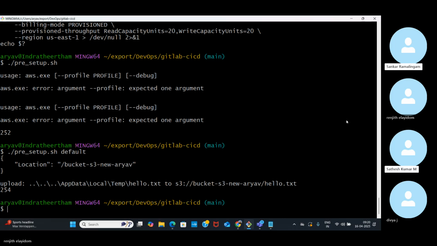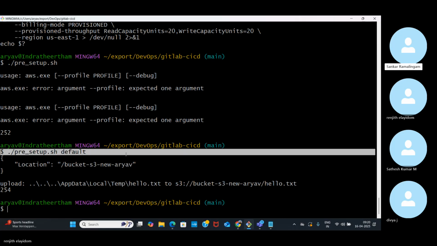For me, after git pull, if I try to use pre-setup.sh, it is telling aws.exe some error, expected one argument. That's what I'm telling you. Put default as a first argument. You just look at the screen which is shared. Whatever he is typing, just follow that. Okay. Yeah, he has highlighted that.